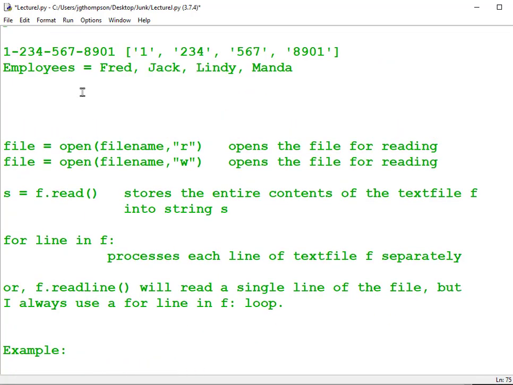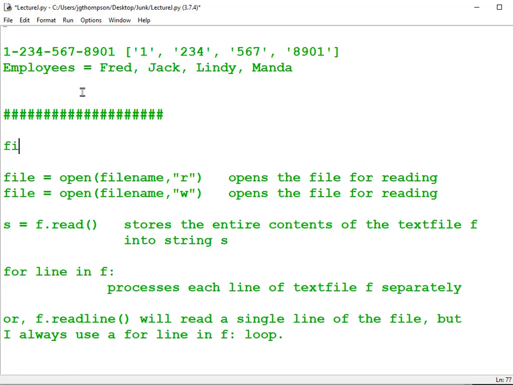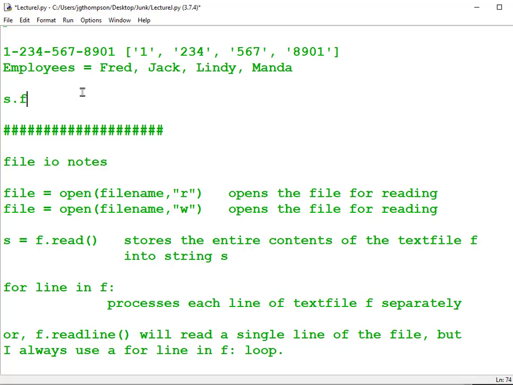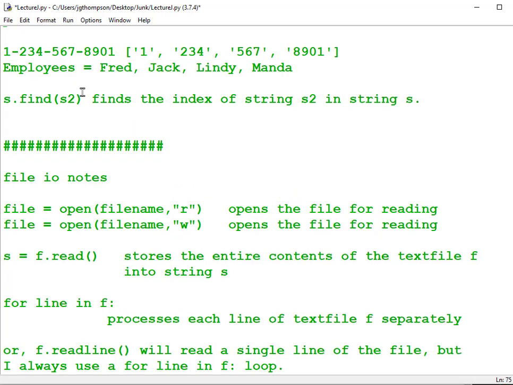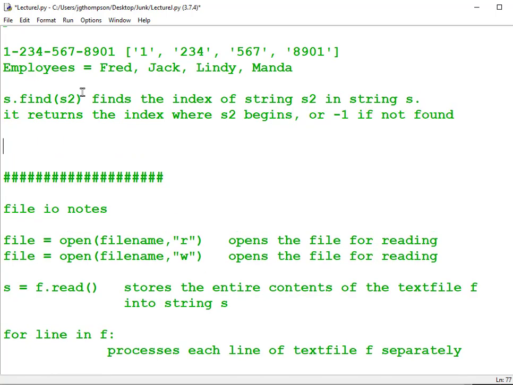Okay, so this is file I/O notes. The last thing, s.find(s2) finds the index of string s2 in string s. It returns the index where s2 begins, or -1 if not found, right?